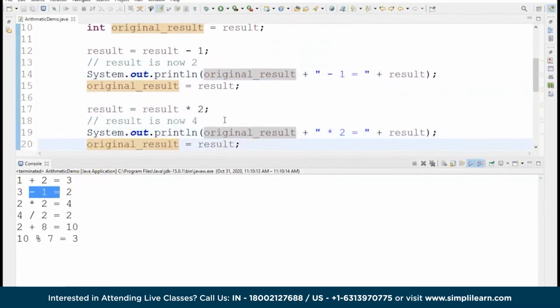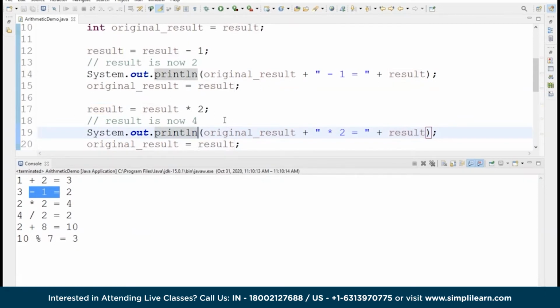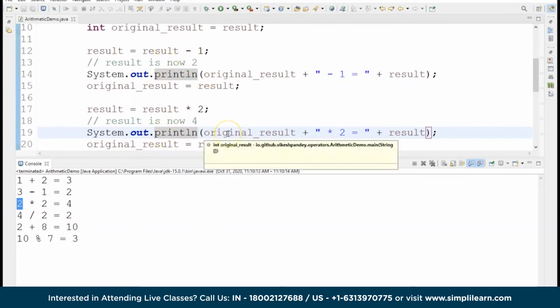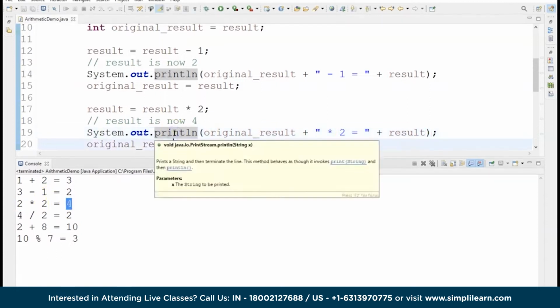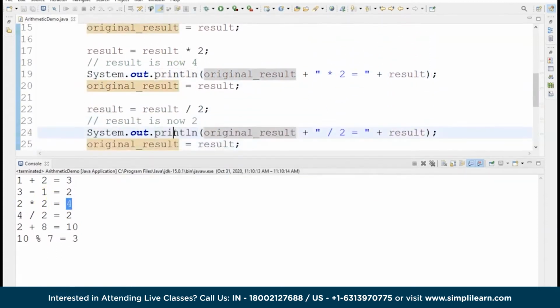We move ahead, and then at line 19 we are multiplying the current value of result by 2 and again displaying the original result and the current value. So 2 is the original result here, because here 3 minus 1 had become 2. So original result value was 2. Multiply that by 2 becomes 4. Then moving on to line 24, 4 by 2 should become 2. So 4 by 2 equals 2, the current value of result.